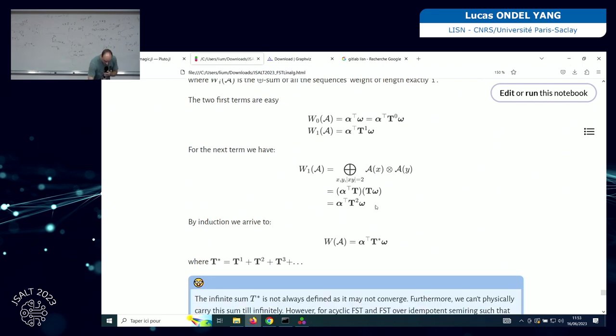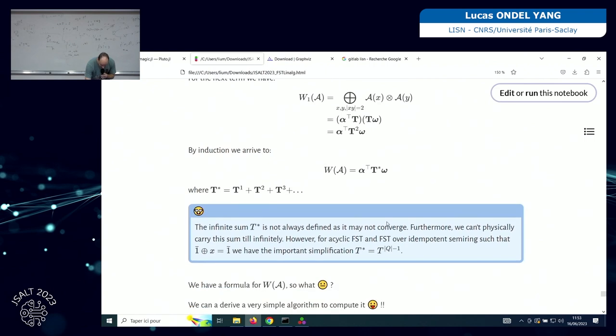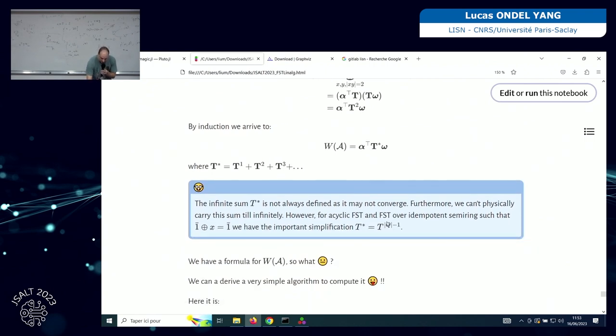So by induction, we can quickly see that the whole algorithm is just the initial weight transpose times T star, where T star is basically T power zero, which is missing here, plus T power one plus T power two, and so on and so forth. This formula is very nice because it leads to an implementation which is very easy. And I will make two comments before showing you the implementation.